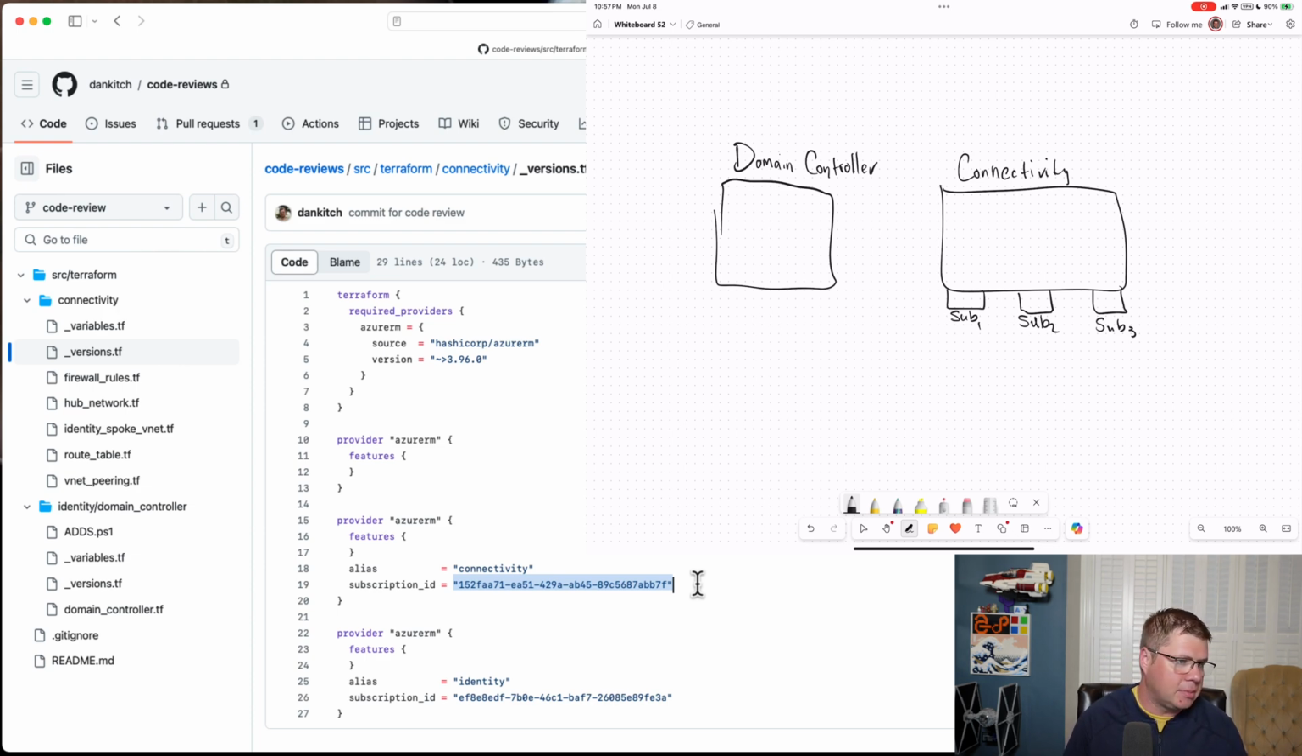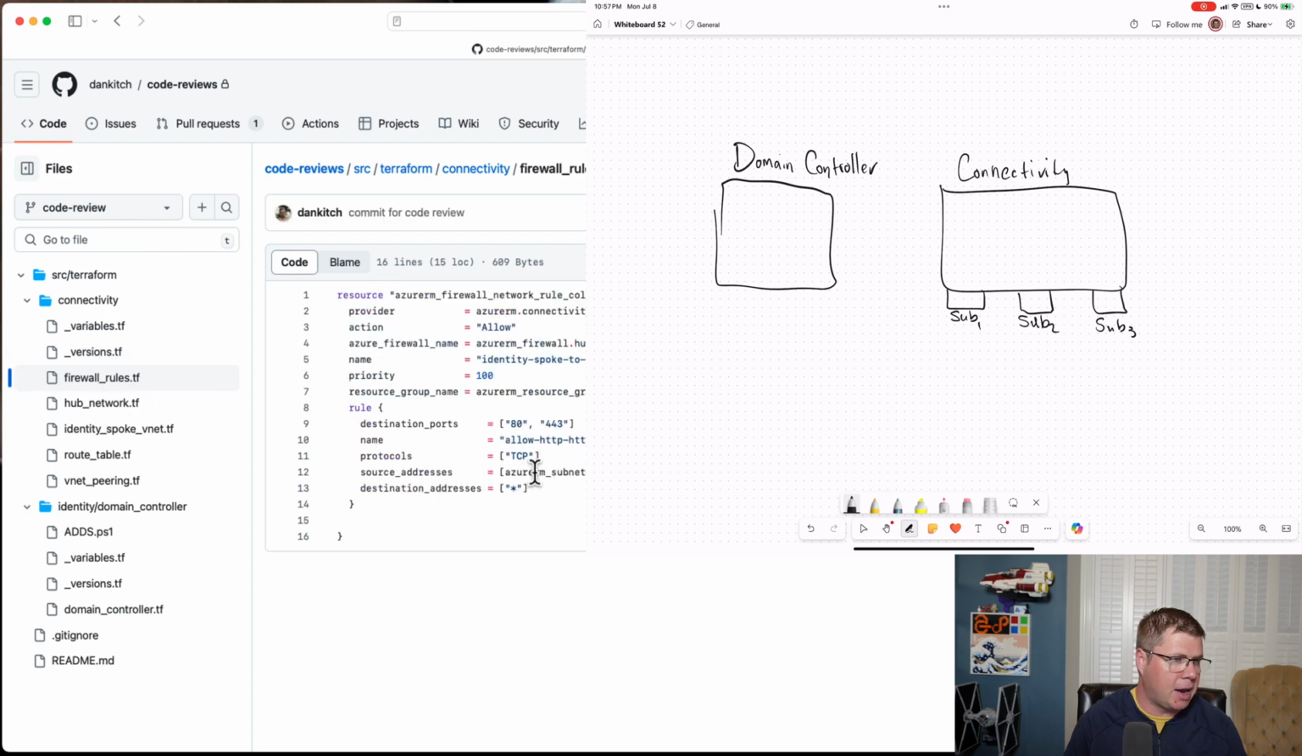Now here, I'm going to hold my judgment about the appropriateness of embedding the actual subscription IDs in here until later, until I see what's actually going on here. But so far, okay, we got a multi-subscription thing going. I like the versions block. I think we're good. We got an Azure firewall rule collection.